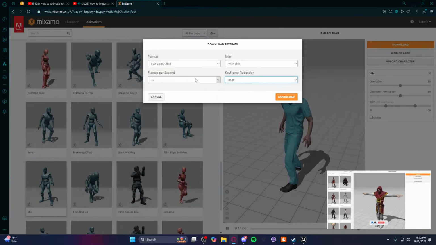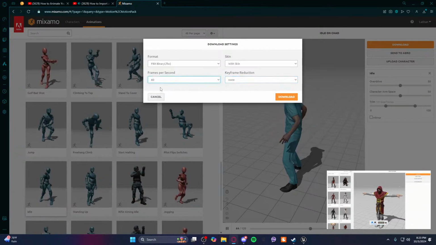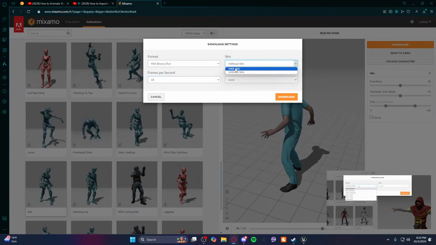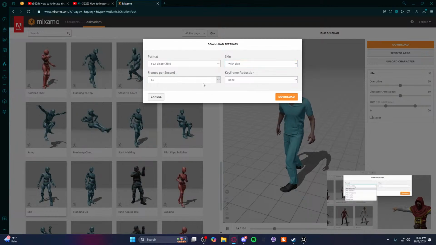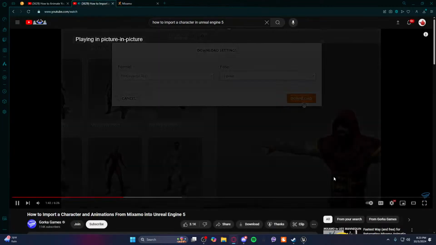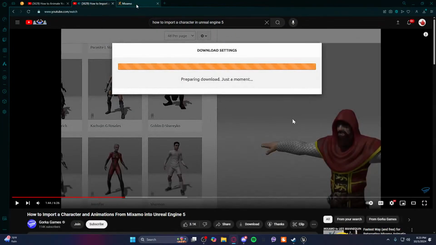So now the first thing that we have to do is download the character itself. So just go ahead and click download, and now it will select the format that we want. In our case, for Unreal Engine, it will be just a normal FBX binary, and then for the pose, make sure that it is on T-pose. And now we can just go ahead and download our character.